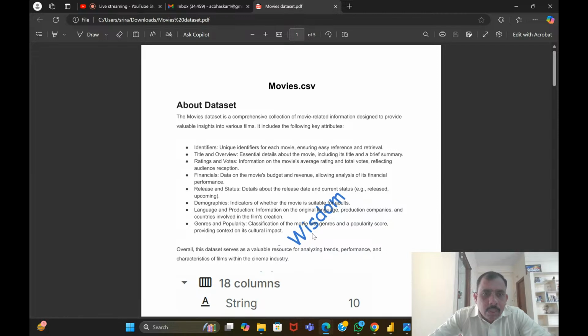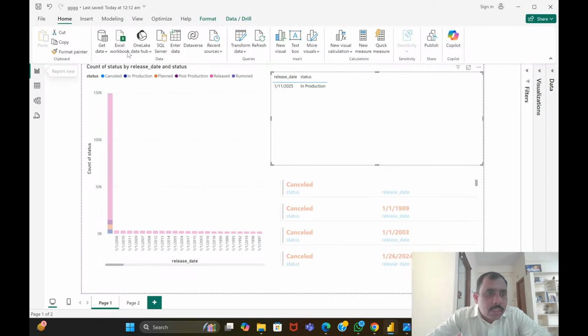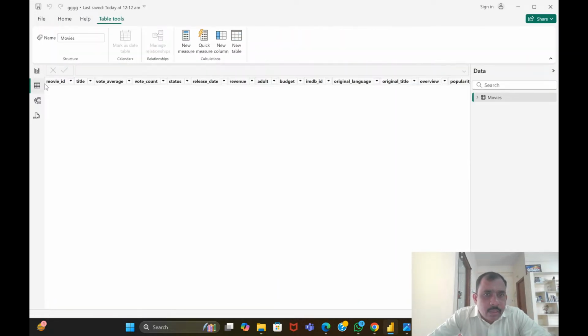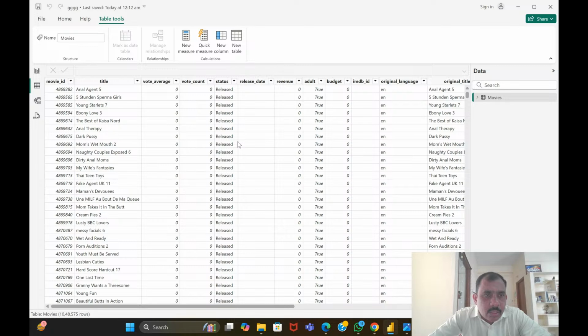While dealing with the movies data set, we see identifiers, the unique identifier for each movie, ensuring easy reference and retrieval, and title and overview, essential details about the movie, including its title and a brief summary of the movie. We'll see this when we see the data. Let us see this data set also. This is how the data set will be.